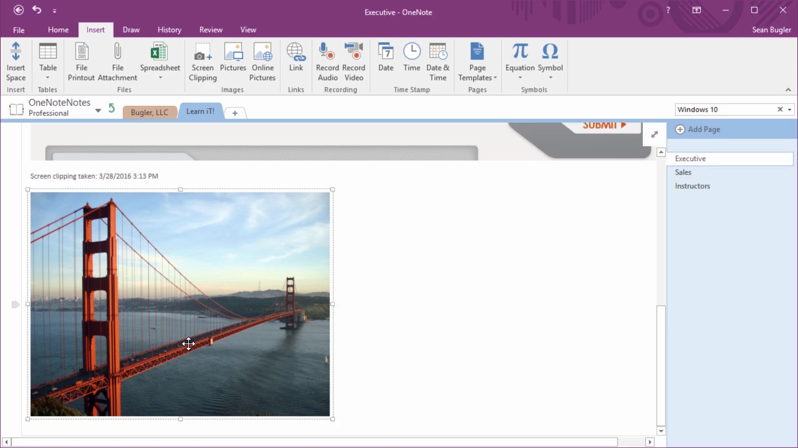Now, it's really important to note that while other applications like Word and Excel and even PowerPoint have some limited photo editing tools, OneNote does not. Yes, OneNote does not have any photo editing tools. So it's really important to keep in mind that if you need to do any alterations to these photos before you insert them, you're going to have to do it outside of OneNote.